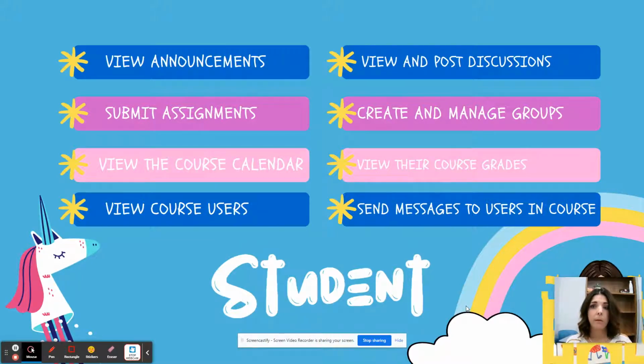The student can view announcements, submit assignments, view the course calendar, and view course users, so they can view one another in the course. They can view and post discussions, create and manage groups. This is an ability you can turn on and off for them. They can view their course grades and they can send messages to the users in the course.